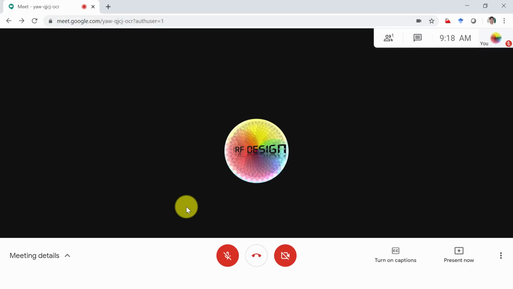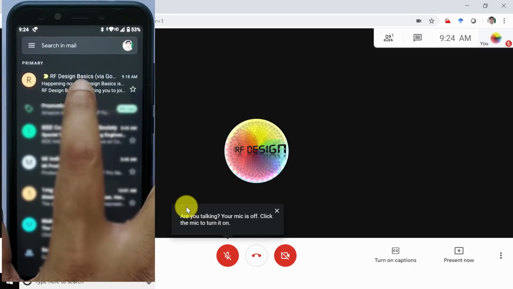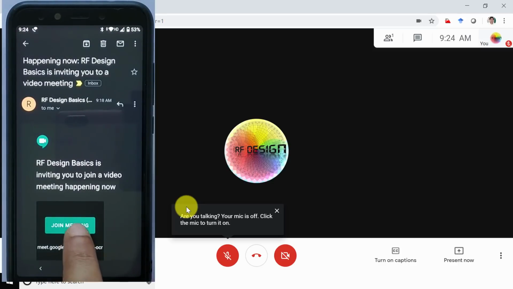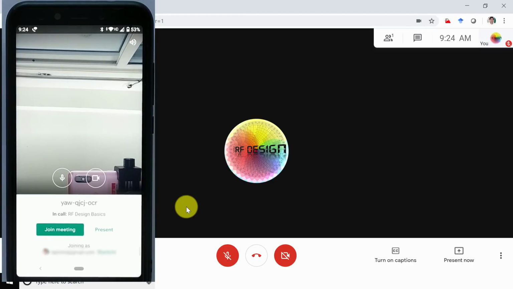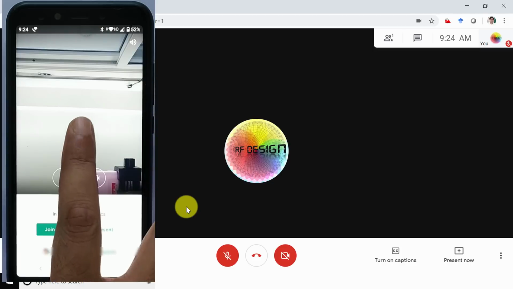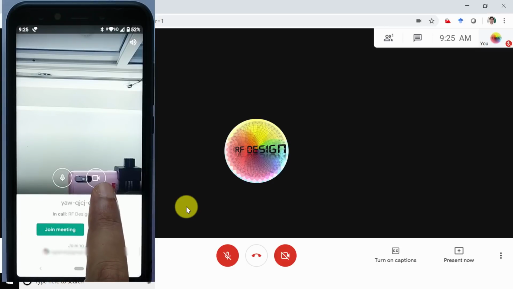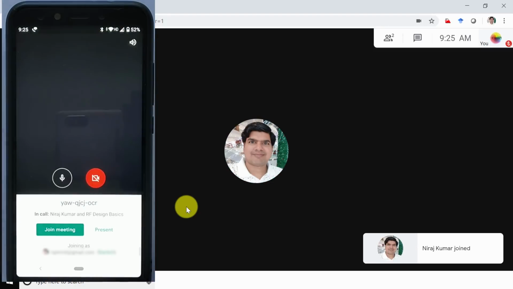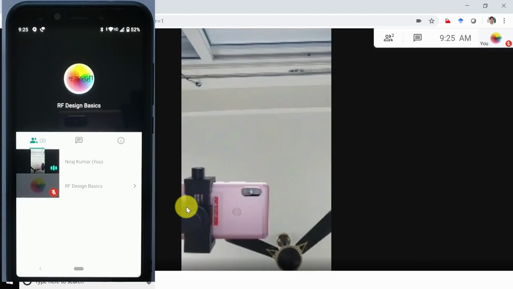In the smartphone you have to download Google Meet from the Play Store and log in with the other account. So you can see the invitation here, and open the invitation. Click on join meeting. It will open in the Gmeet app in your smartphone and you can see here this is the front camera. Here you can log in with the camera and microphone switched on and click on join meeting. So you can see the notification over here when you join.